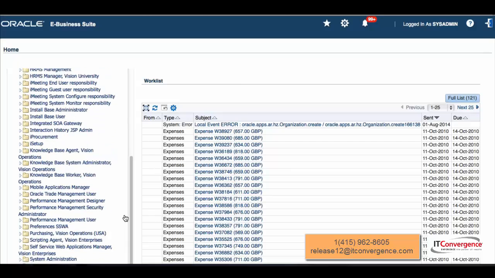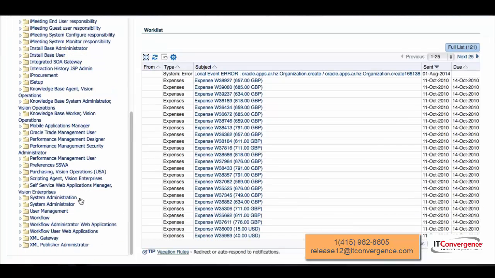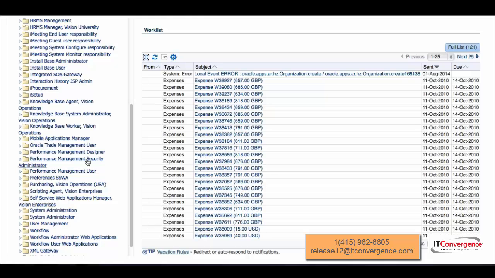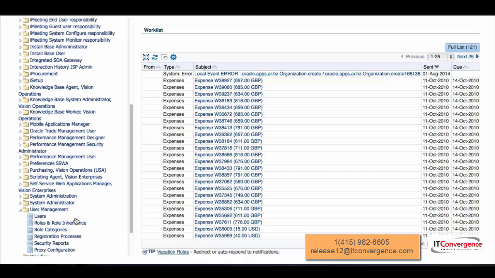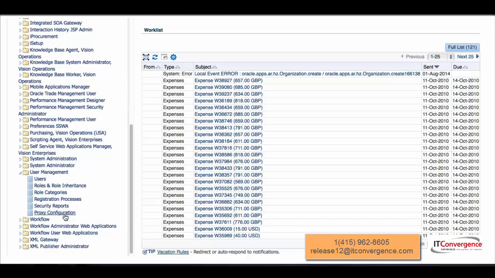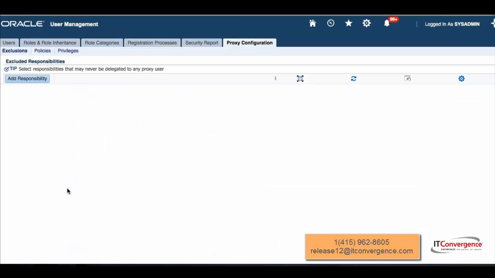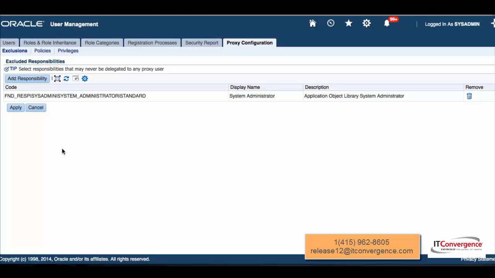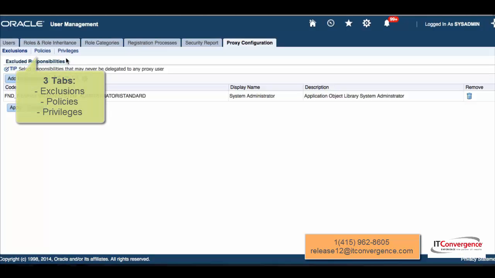So I'm going to start with system administrator. I'm going to go to a responsibility that will allow us to check the different capabilities of the proxy user. So I'm going to go to user management, and then there's a proxy configuration. In this proxy configuration, there are three tabs, okay? Each of the tabs will allow the system administrator to have exclusions, policies, and privileges, okay?